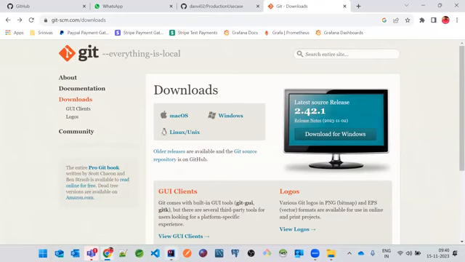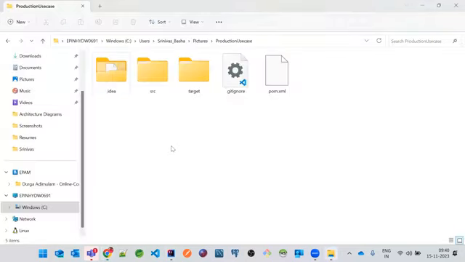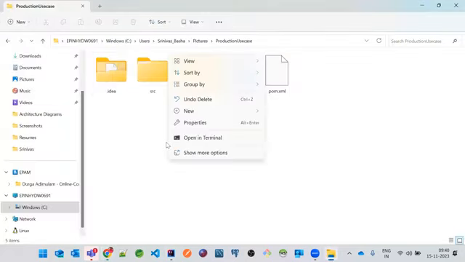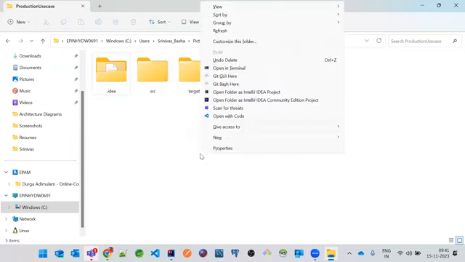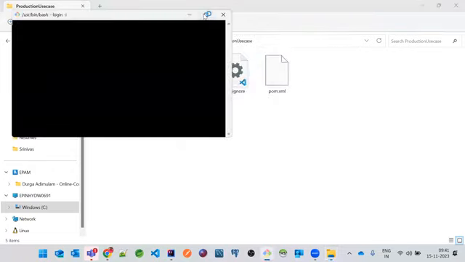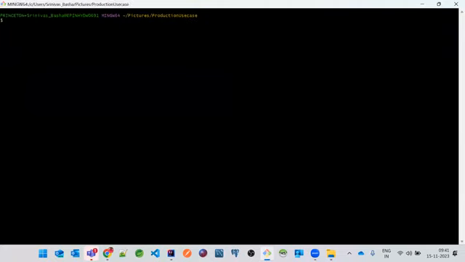The next thing we are going to do is open it. I'm using Windows 11, and in Windows 11 you will not see Git Bash directly. There is an option called show more options, and here you will be able to see Git Bash. Once Git is installed on your machine, you can open Git Bash at this folder level. So we are at the production use case project.